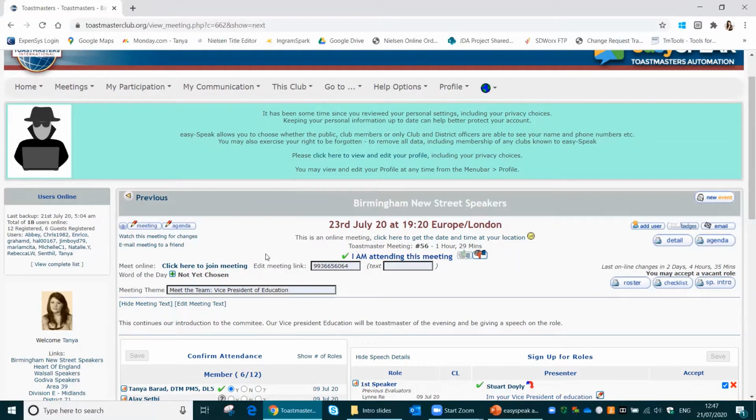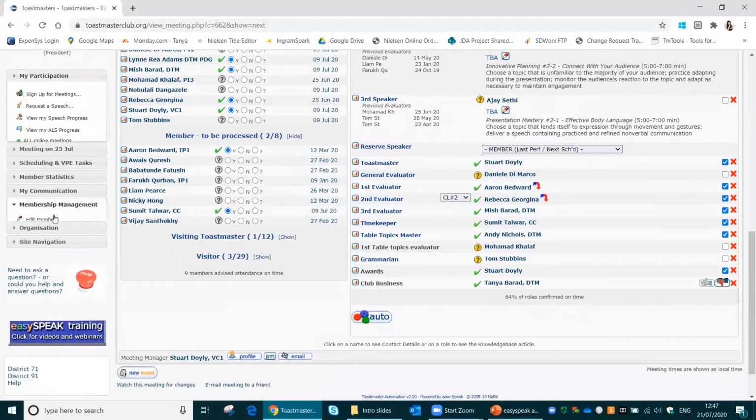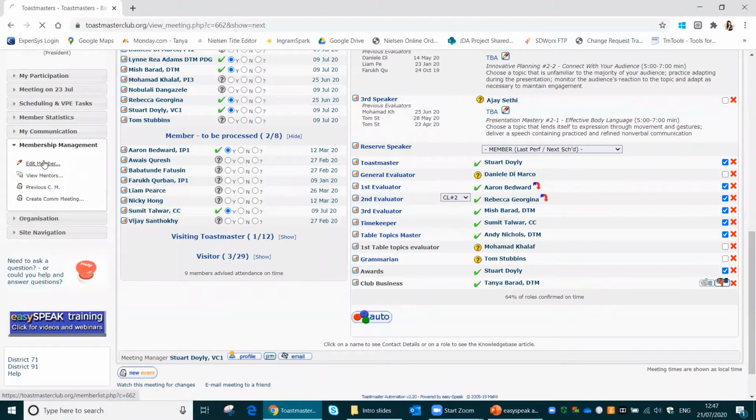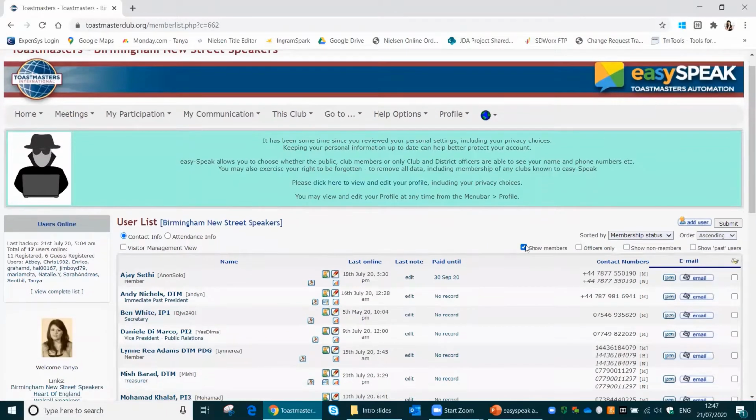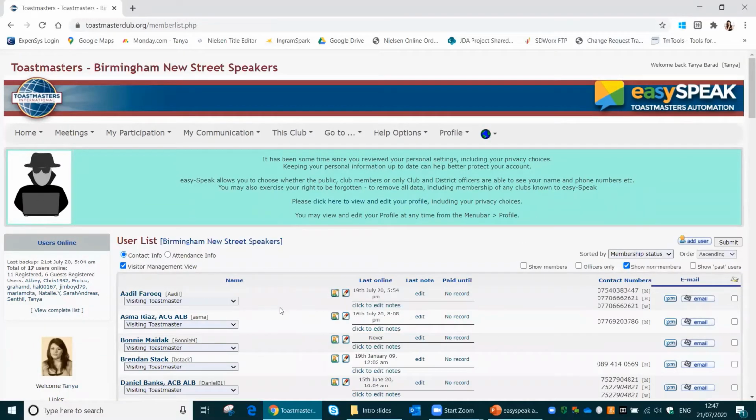So you've already got a guest on Easyspeak who you've previously created a guest account for, and now you need to update them into a member status. To do this, you go to Membership Management and Edit Member, and this will pull up the user list. At the moment, it's just showing members. So if you click on this box here for Visitor Management, it will bring up all visitors, visiting Toastmasters or mailing lists associated with your club.